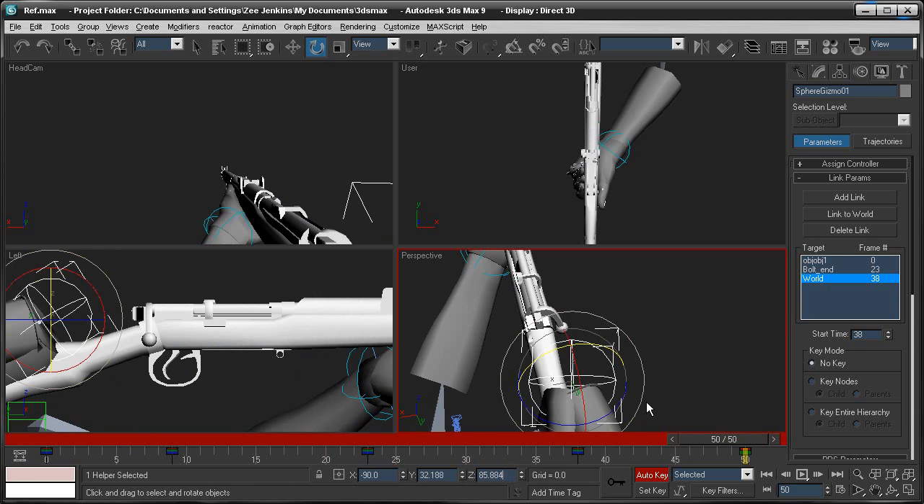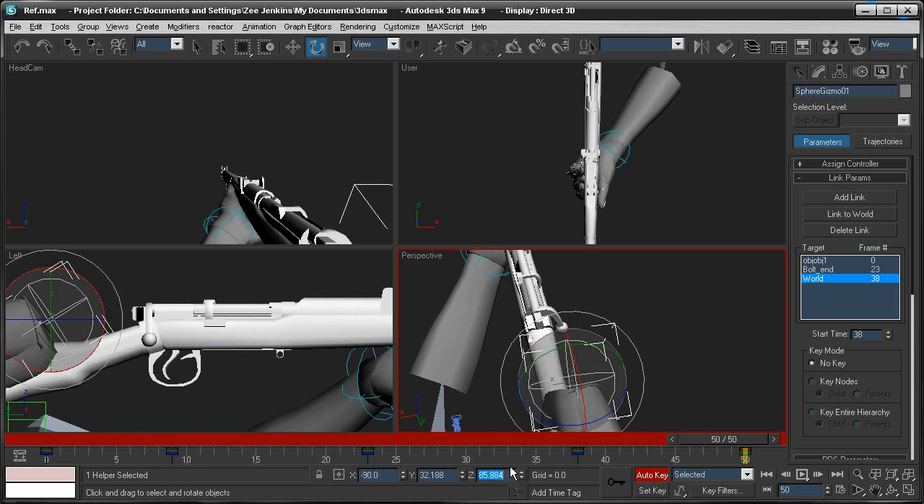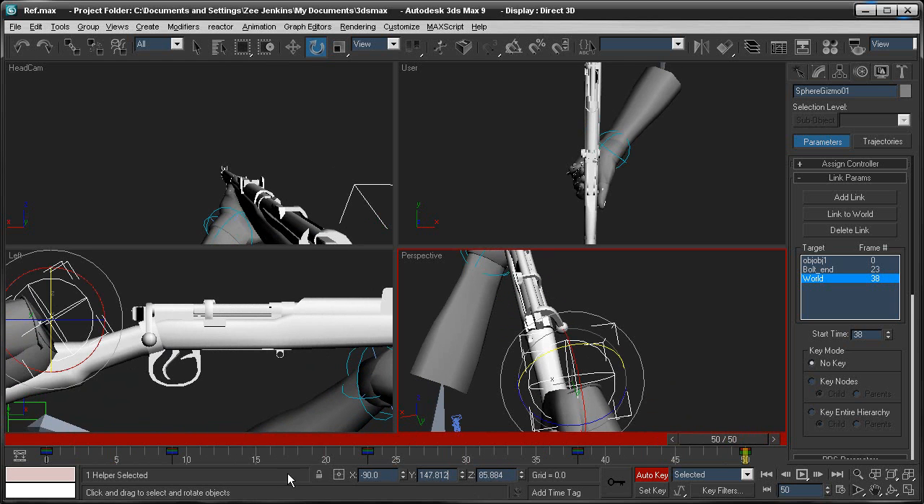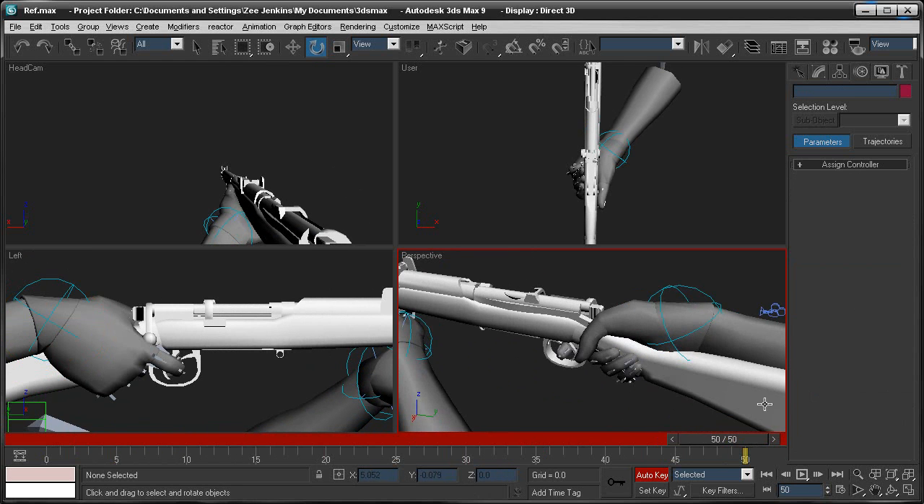And here it should be back. Okay, I messed something up then. On that frame I didn't copy and paste it. Now it should be back to the exact position it starts out with. And here's your basic shooting, how to make a shoot animation in Max.